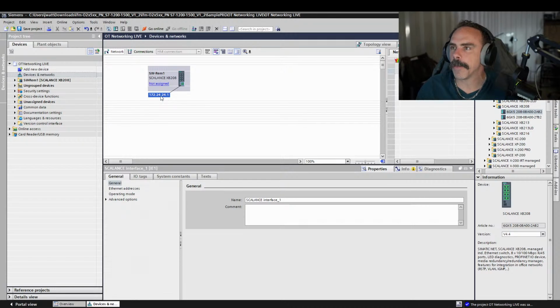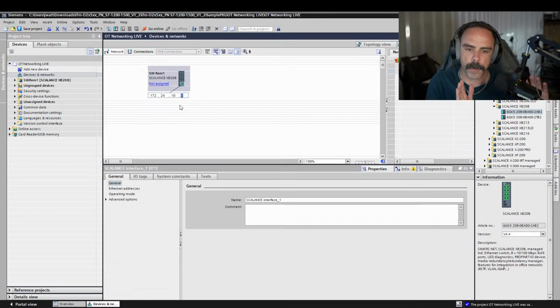172.24. See, I practiced this so that I wouldn't mess all this up, and I still do it. So one of the things that I normally do in my IP addressing is I tend to have my gateway, my servers, all of those down 10 and below. I normally put my PLC at normally 10.